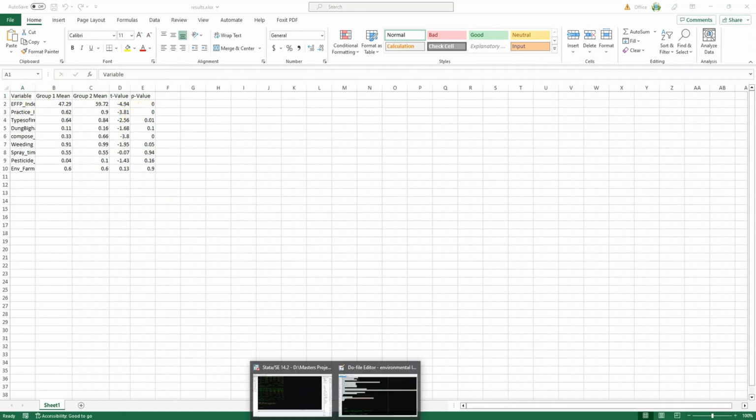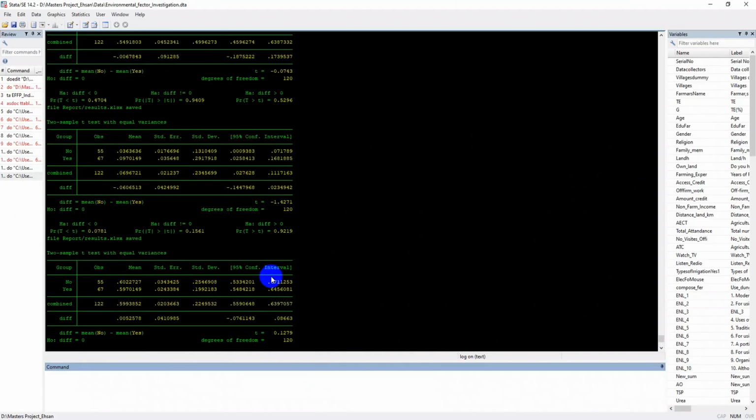And that is it. We have finally exported t-test results from Stata to Excel.